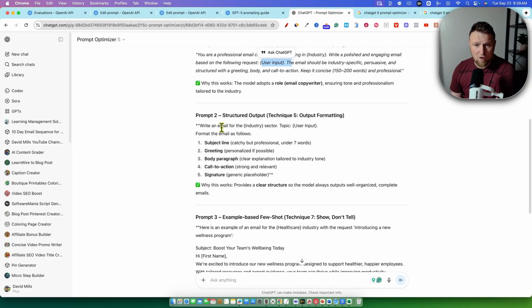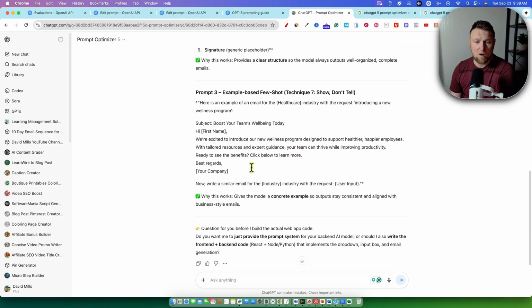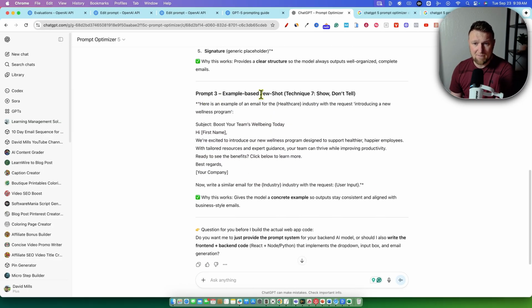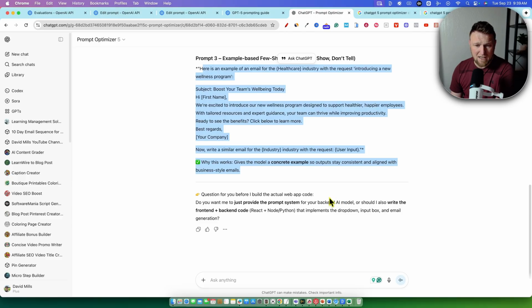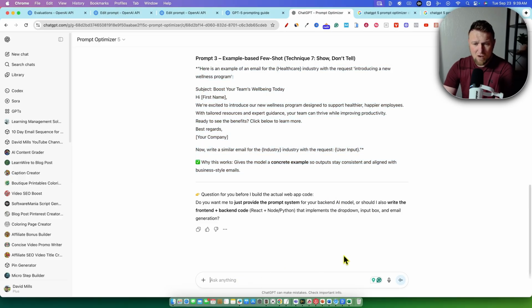So then you have prompt 2, structured output, right? So now you're getting a more bulleted and step-by-step type of prompt. And then prompt 3 right over here, example-based. So that is actually really cool. And then another thing you could do is technically write a prompt right here and say, hey, I like all 3 of these, write an ultimate prompt that involves all 3 of these. So this is actually pretty cool. Let me know what you guys think.